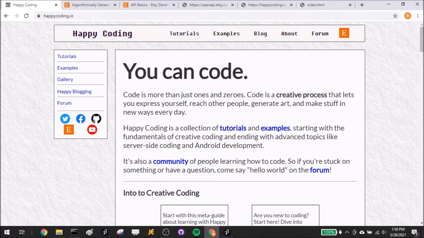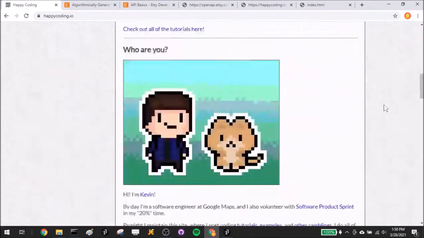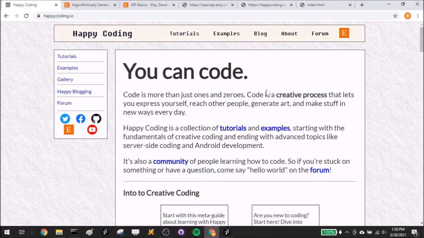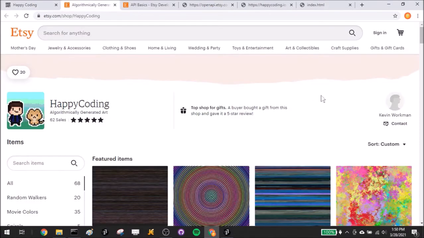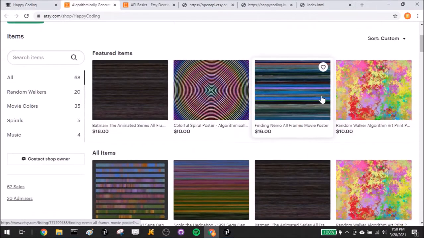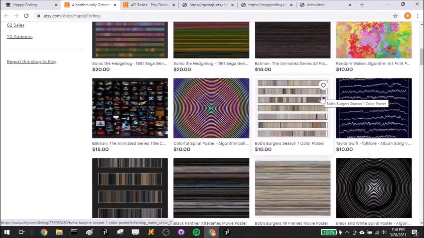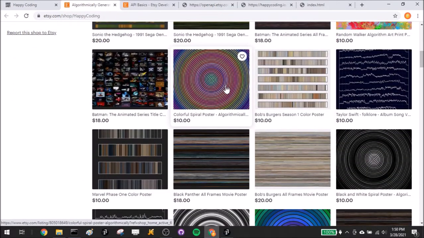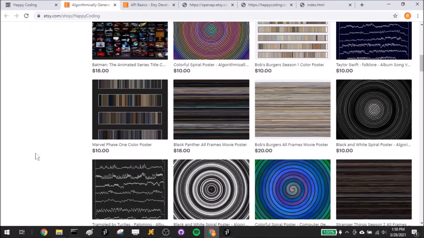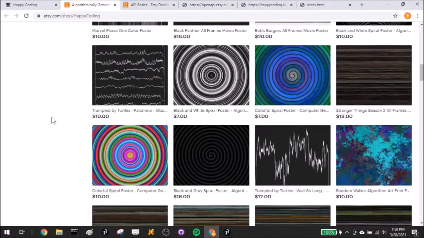So I have this website, happycoding.io, which you're probably familiar with, has tutorials and examples and all that stuff. And I focus a lot on creative coding. Another project I do just for fun is this Etsy store. I create these visualizations, or I guess you would call it art. I kind of hesitate to call anything I do art, but whatever, it's close enough. And I create these things using Processing and other creative coding tools.